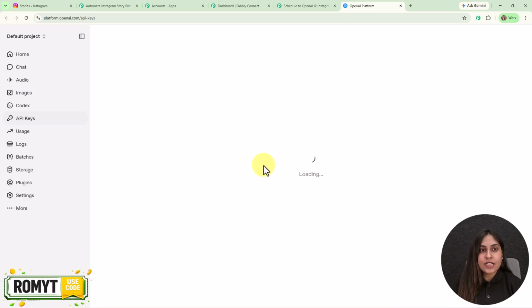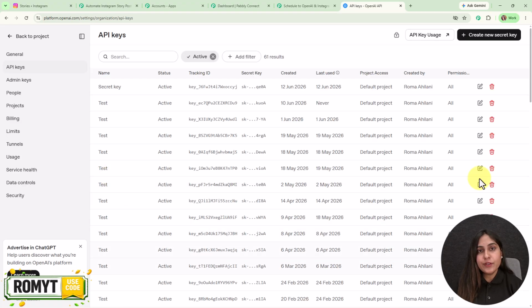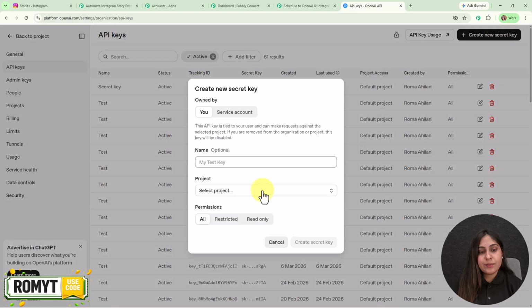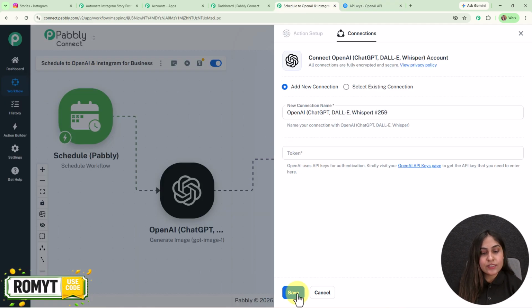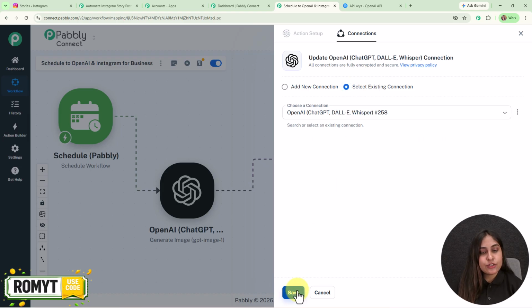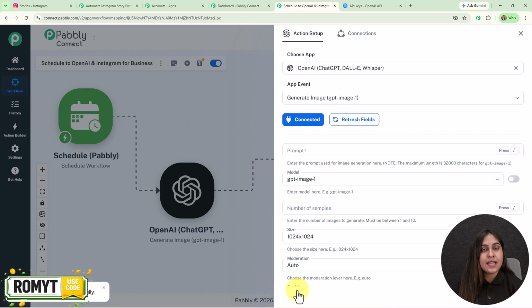Here I easily got directed because I was already logged into my account in the same browser. From here, click on this create new secret key, give a name to your key, select the project and click on this create secret key. By doing so, you are going to receive an API key. Copy that key and add it over here. Click on the save button and you are all set. For now, I'm going to use an existing connection because I've already connected my API key inside Pabbly Connect.